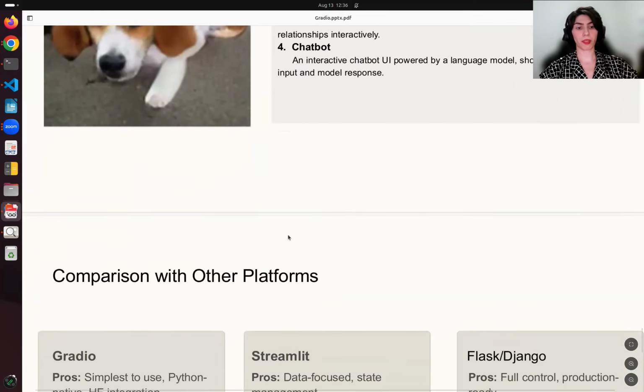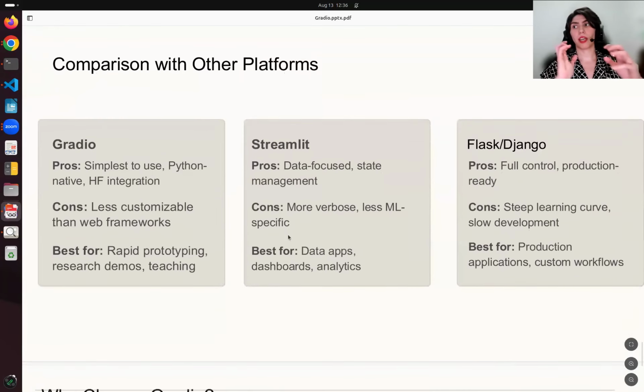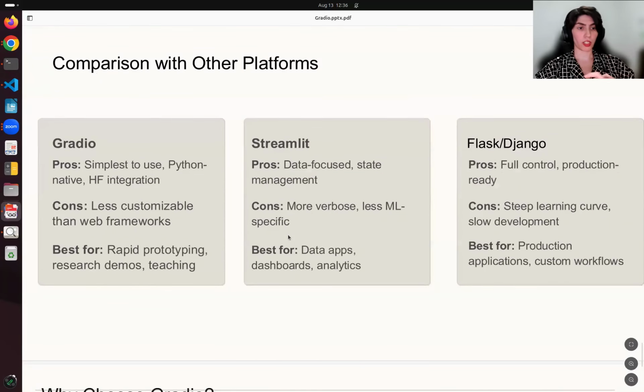Let's wrap it up. Let's compare it with other platforms. So Gradio is really simple to use. As you can see, it is Python native and it has integration with Hugging Face. The disadvantage is that it is less customizable. You don't have all the power to customize it the way you want, as with web frameworks like Django, but it is really good for rapid prototyping, research demos, and teaching.